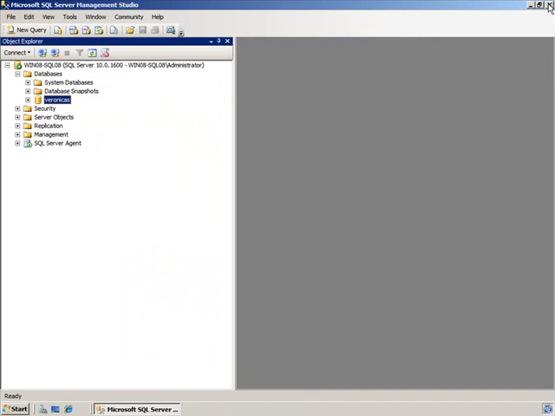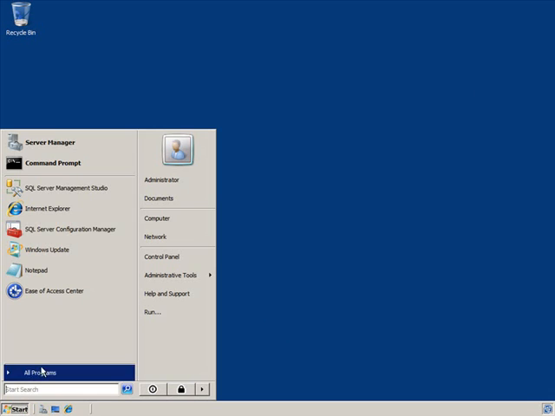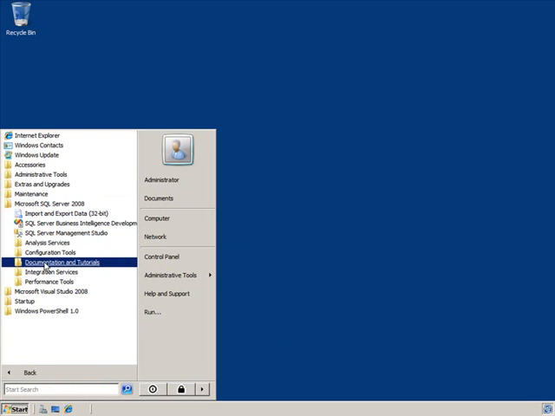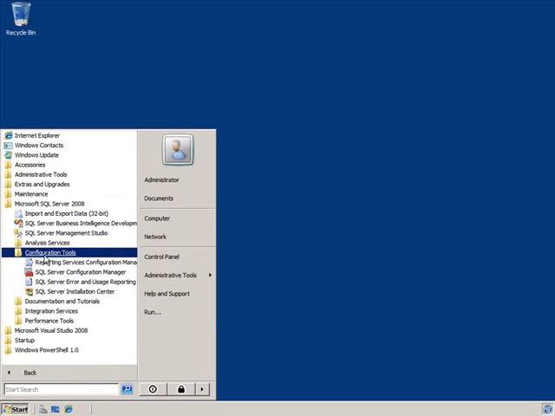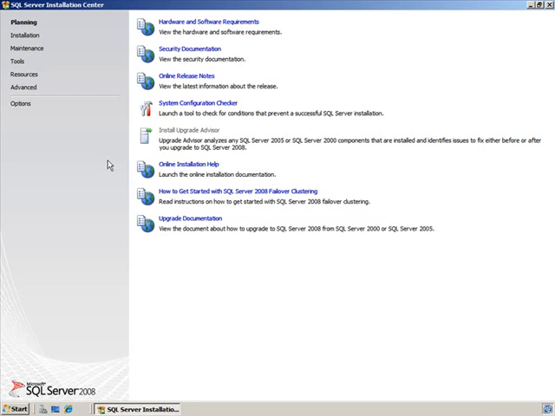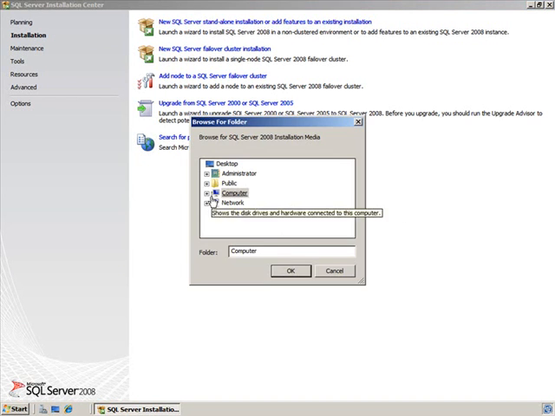And I'll even close down SQL Server. Go Start, All Programs, go out to SQL Server's Program Group, go to Configuration Tools, and there's my Installation Center. Bring that up. Go to Installation, and here's where I can add a new instance, right? Install a standalone installation or add features. Doesn't actually say instance there, but that's coming up.